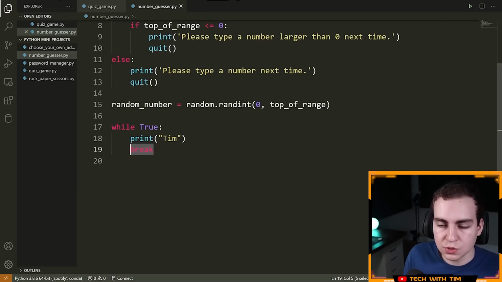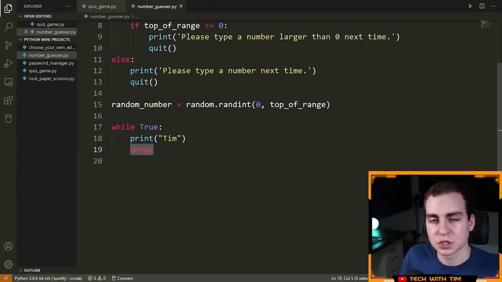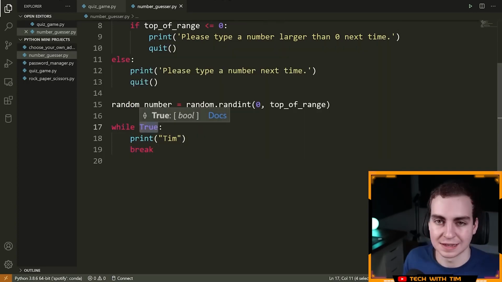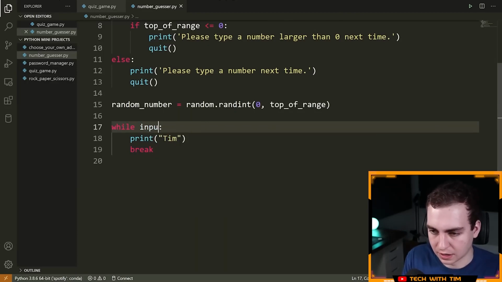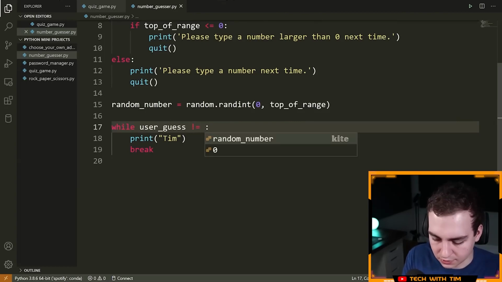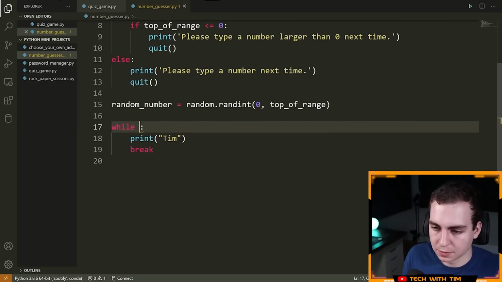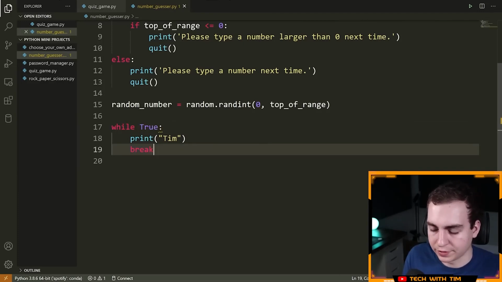So what we can do is use this break keyword to break out of the loop, stop running the loop as soon as the user types in the correct number. So we're going to say while True. This is the condition for the while loop. We could do a real condition. We could say something like while user guess is not equal to random number. We could do something like that. That would work as well. But I want to show you using the break keyword. So instead we're going to do while True.